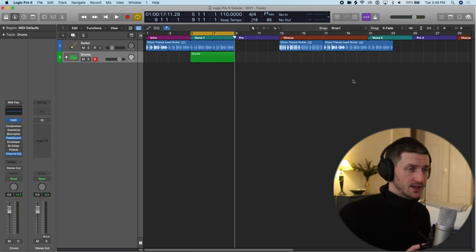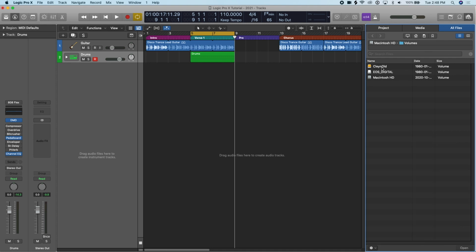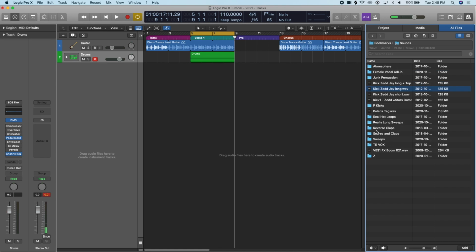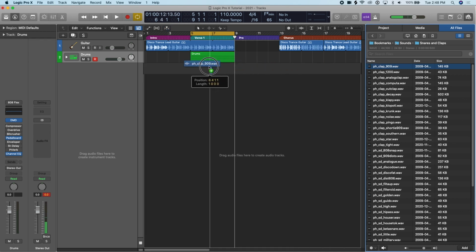We can import any type of audio file into Logic with our file browser, and that's this icon here. We can also open it by pressing F on our keyboard. Just like any Mac Finder window, you have your files here, and you locate the file you want to import. For example, I have a bookmark for sounds that I reference frequently. Let me do maybe a snares and claps folder. So here's a clap sound that I might use sometimes.